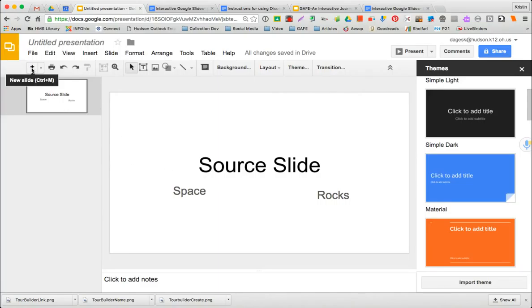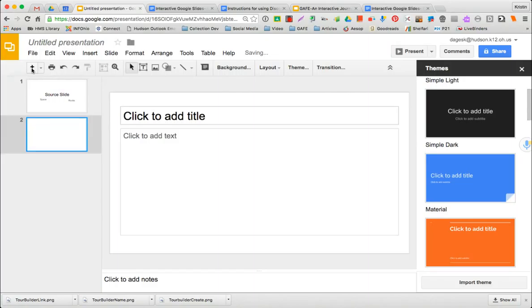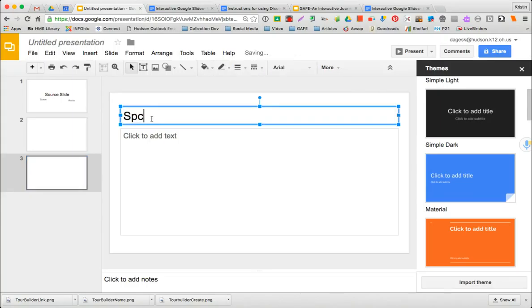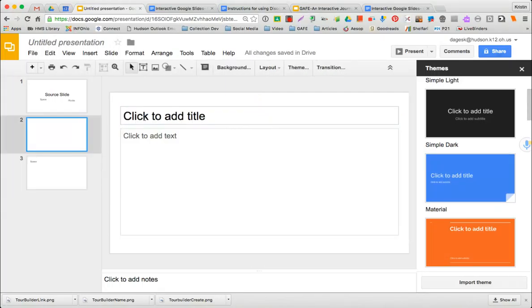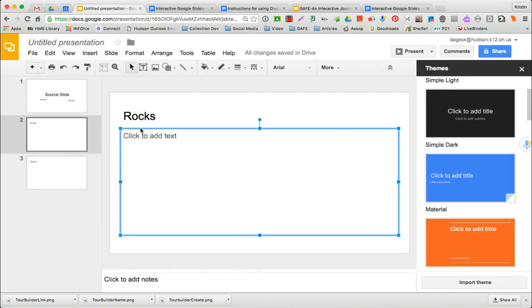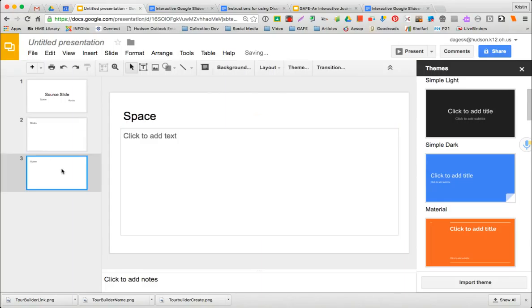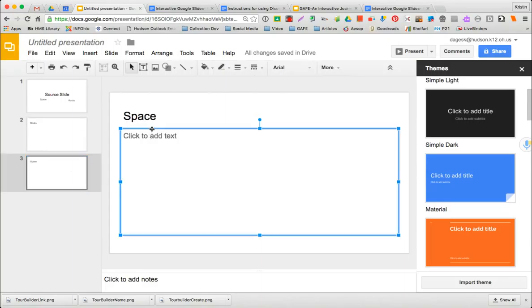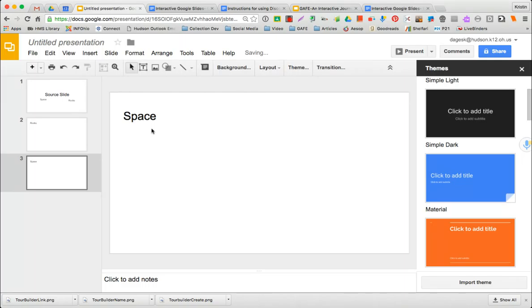In order to do that, I'm going to add my destination slides now, and I'm going to name them. So we're going to name the second one space. This one, rocks. And then I'm actually going to delete these giant text boxes because I don't want them, which will be important later on when thinking about avoiding unintended advancement.